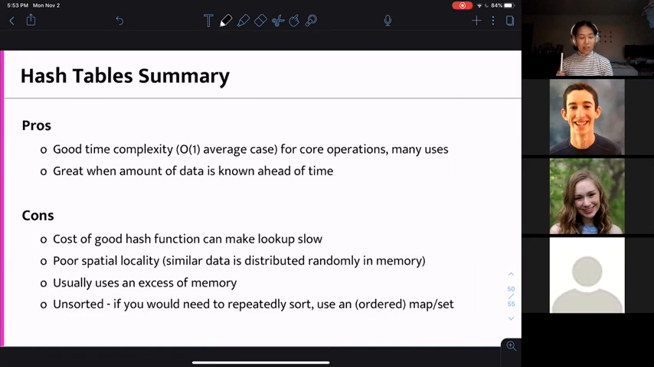So cons: a good hash function can make lookups slow, because the hash function might take a while to compute. Poor spatial locality, which means that similar data is distributed randomly in memory. Hash tables usually take up a lot of memory. And it's unsorted. So if you want to actually sort the keys, then you should use the ordered map or set.